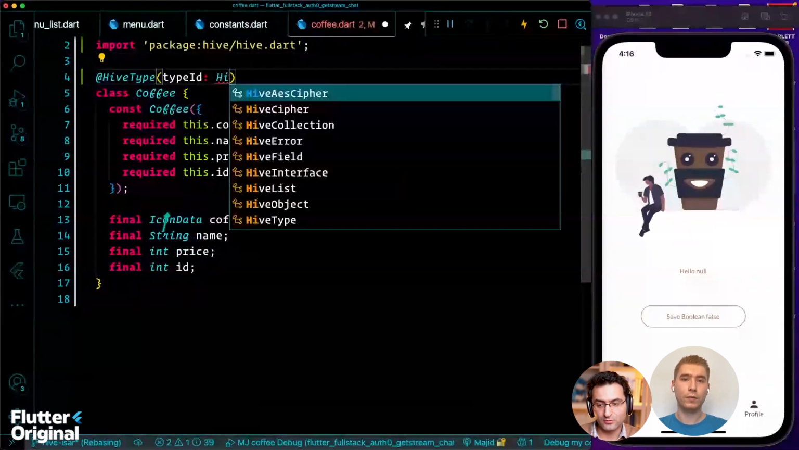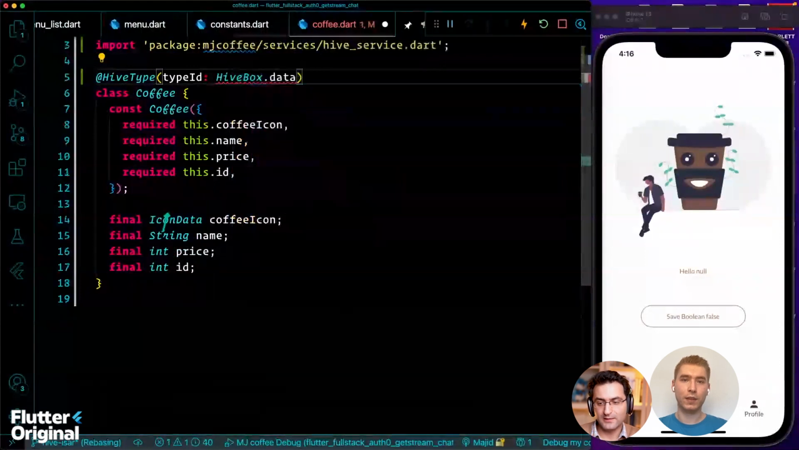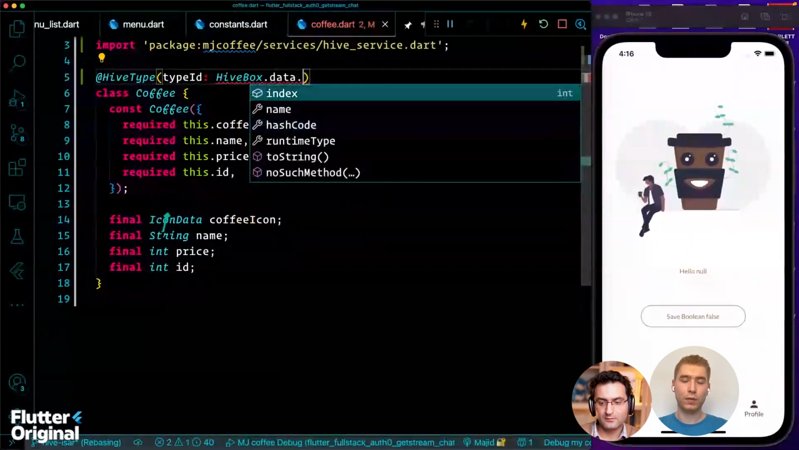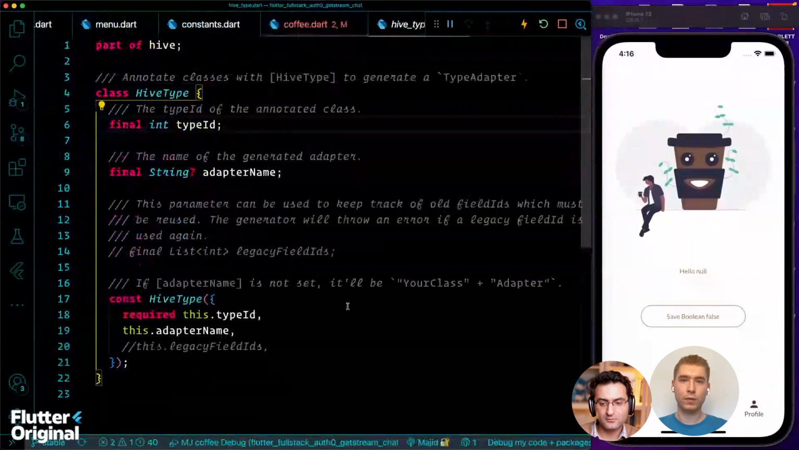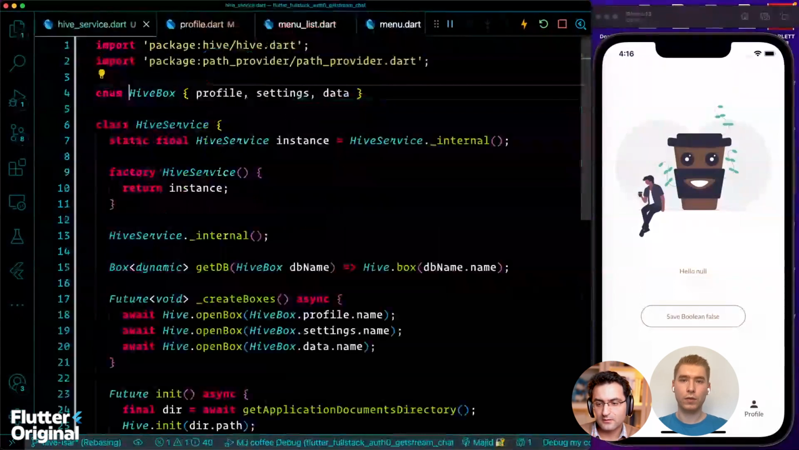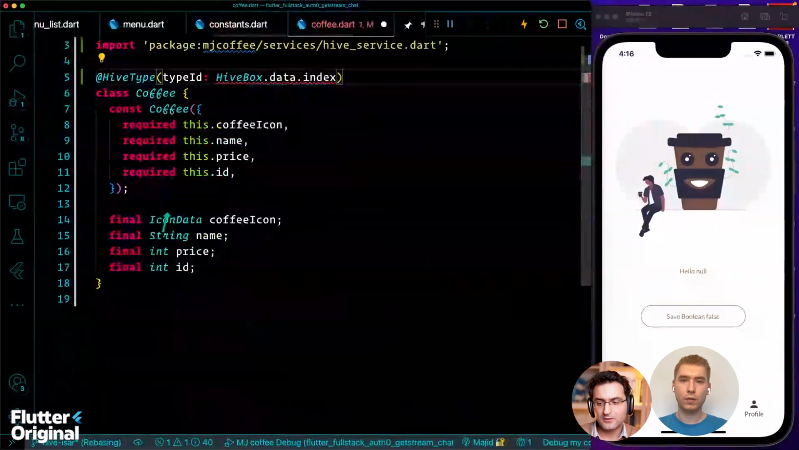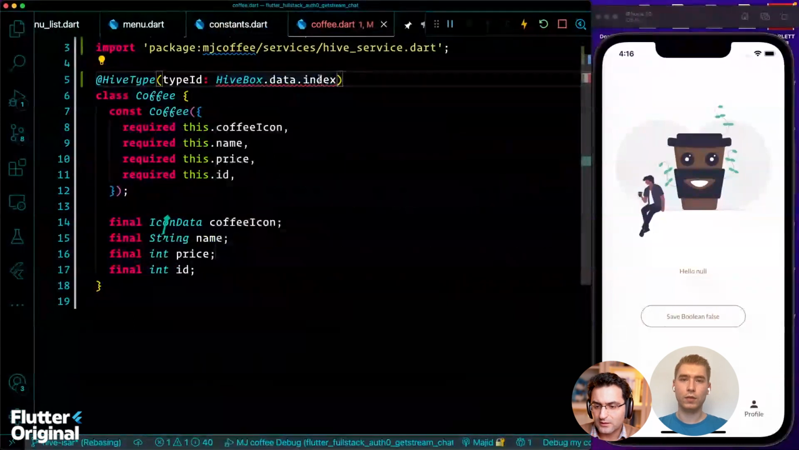Hive boxes, you mean? And then, well, data. Exactly, yes. And index. The type ID must be integer. Yes. So then index is? Yes. Index is integer. Is index not constant? That's interesting because it says, oh, it's enum.